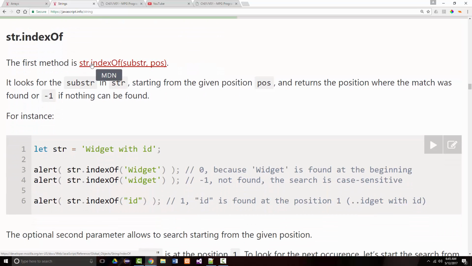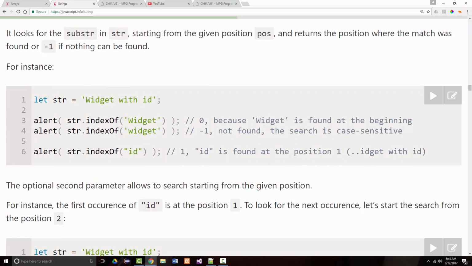The first method is str.indexOf. It tells you the starting position of whatever you're looking for, and if it doesn't find it, it gives -1. And by default, it's case sensitive. So I've got the string as Widget with ID, and it says, where do I find Widget? Well, that's character 0. Here it says, where do I find widget? But since it's case sensitive, there is no lowercase w. It doesn't find anything, so it returns -1.